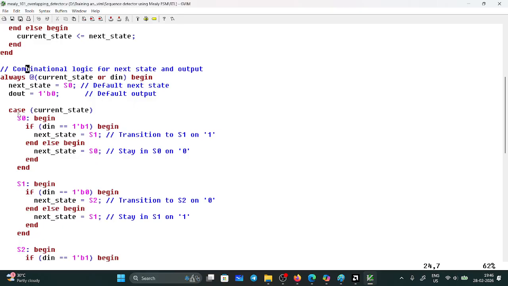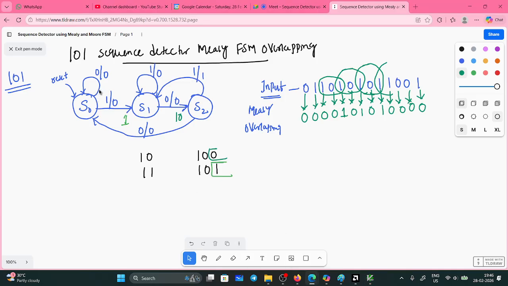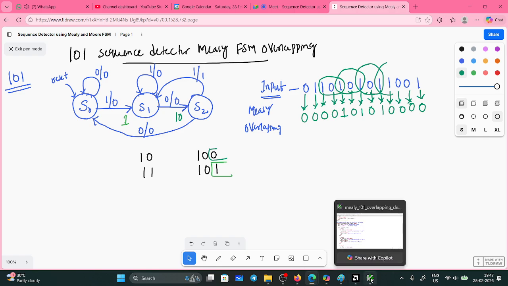I am using a case statement, that is a procedural statement, on current state. You are at S0. See this diagram and analyze. If input is 0, it will stay in S0. If input is 1, it will go to the next state. Any time a bit in the sequence is detected, it simply goes to the next state. You need to remember that.